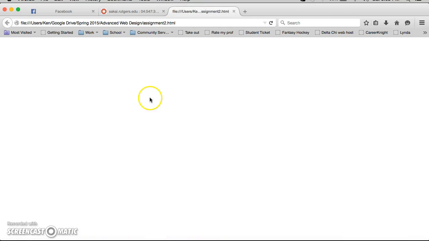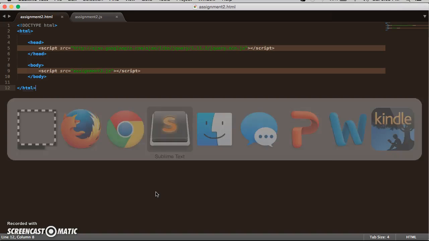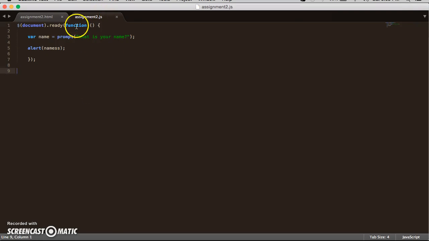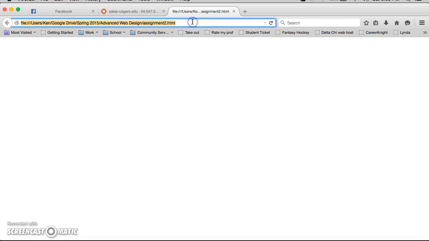So I wrote a little script in Sublime Text here. The HTML just calls jQuery CDN, and then the script calls assignment 2 JavaScript. There's a little script here that just prompts the user for its name, and then alerts the variable names, which is not the same thing as this. So it should produce an error. So we go over to Firefox here.